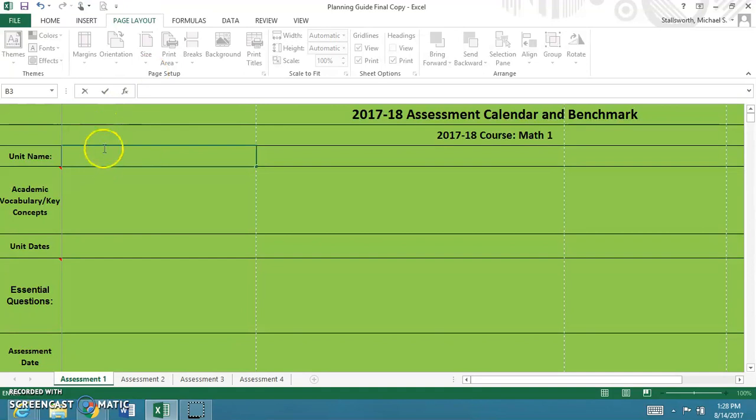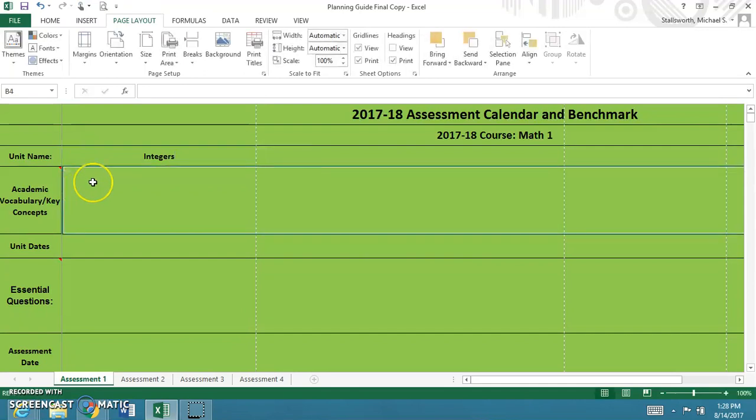As you see on this spreadsheet, there are concepts on the left very similar to the essential standards charts of the past. For example, here, unit name. All you have to do is click on the box and you can type in the unit name, integers. If that is your unit name, that's what you would type. Below that next box you see academic vocabulary and key concepts. What is the academic vocabulary? What are the key concepts you are going to teach for the unit?